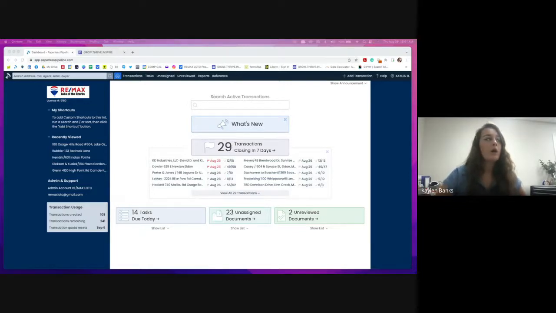So when you log into pipeline, your screen is going to look a little bit differently than mine because you're only going to be able to see your transactions. Mine's a little bit different because I have admin capabilities, but the process is still the same. The first thing that I'm going to cover is just adding a transaction.